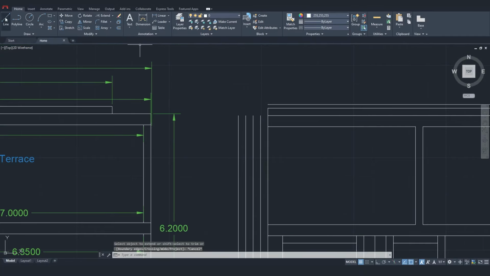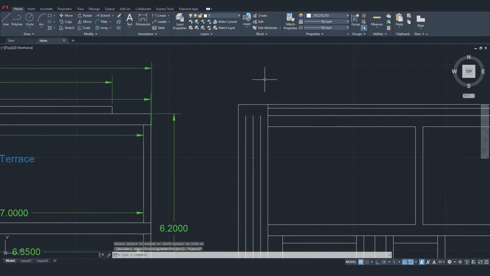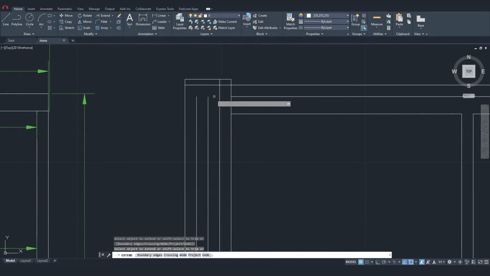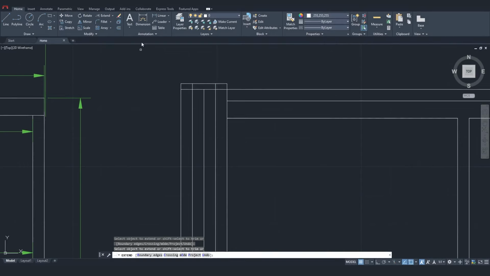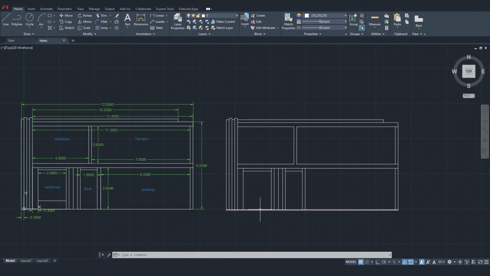Now, I'll take the measurements in this part. To extend, I'll draw a temporary line. And once that's done, I'll delete it. Then, I'll finish the extends. Next, I'll trim these sections. Only one part is left out.